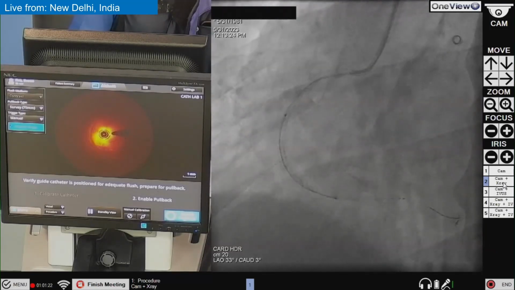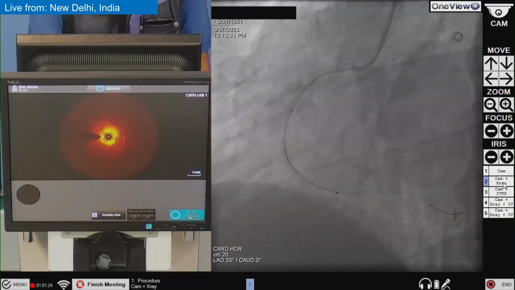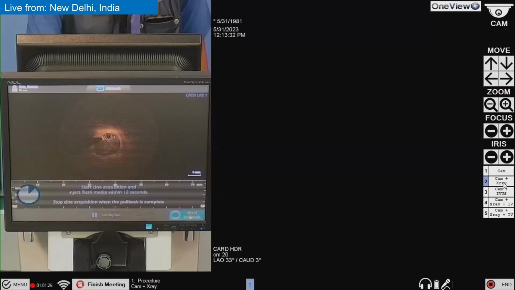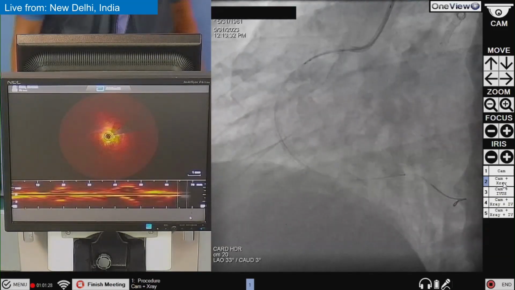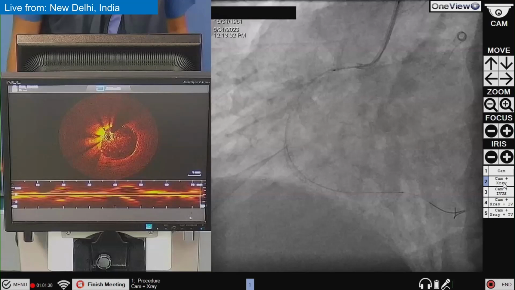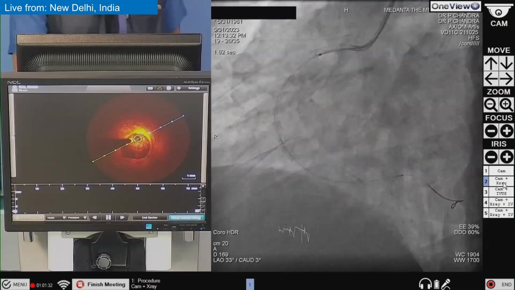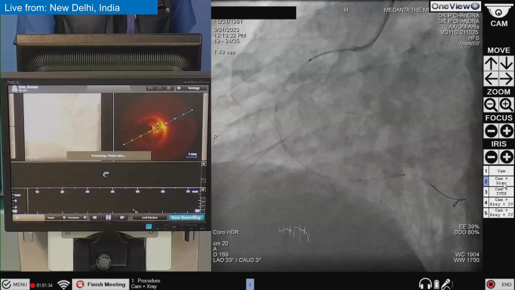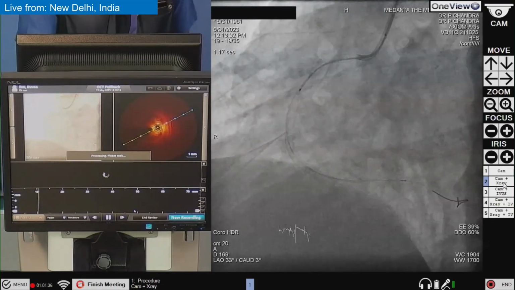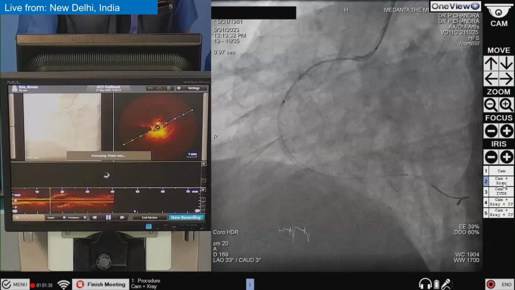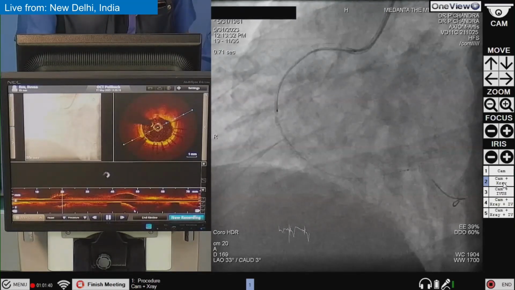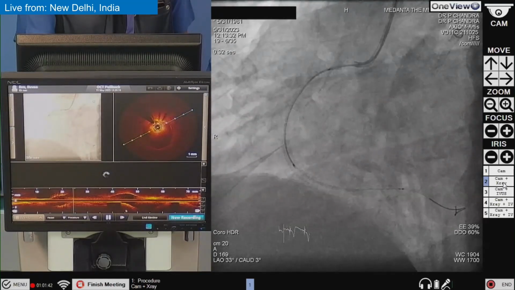Perfect. So I'm ready. Just a minute. Okay, you are ready? Okay, fine. Okay. It was slightly small. So you can see that. We may have to use one more run. So the stent is looking fine. Nice. Stent looks good.